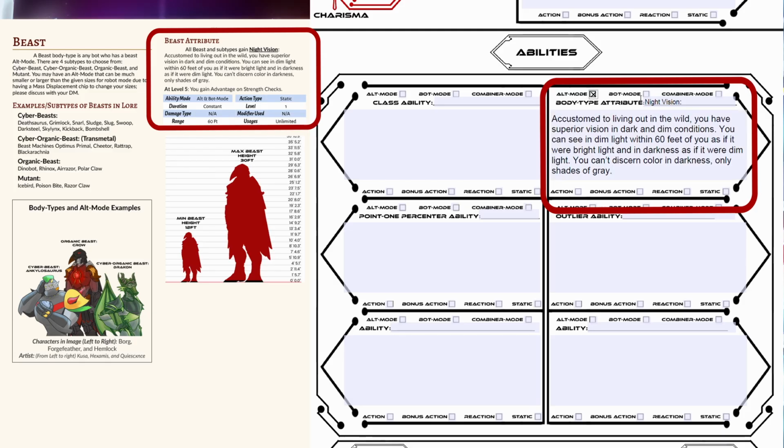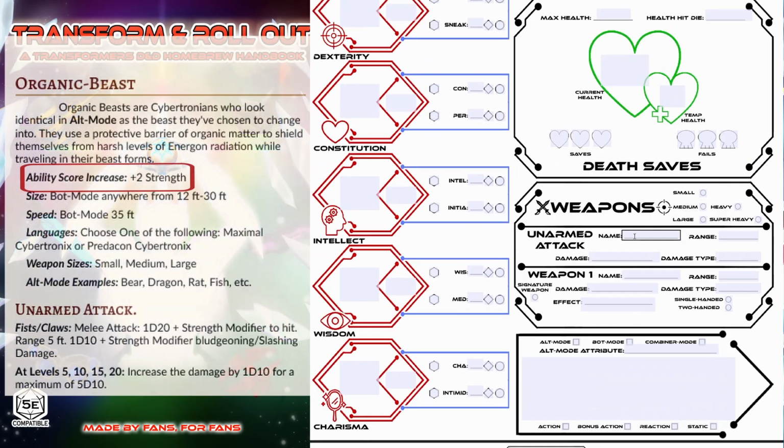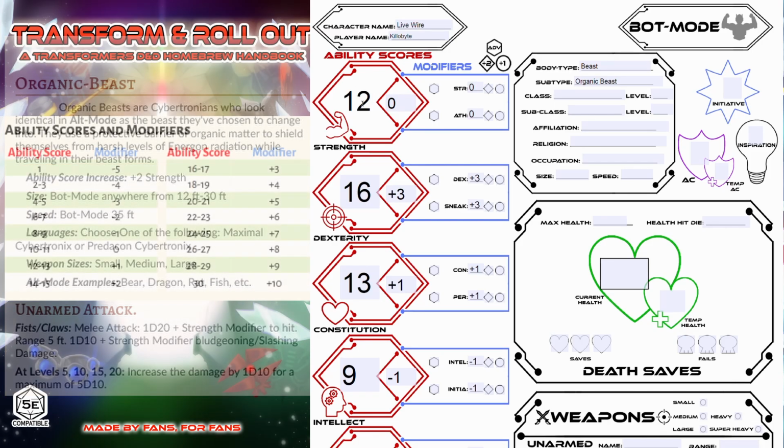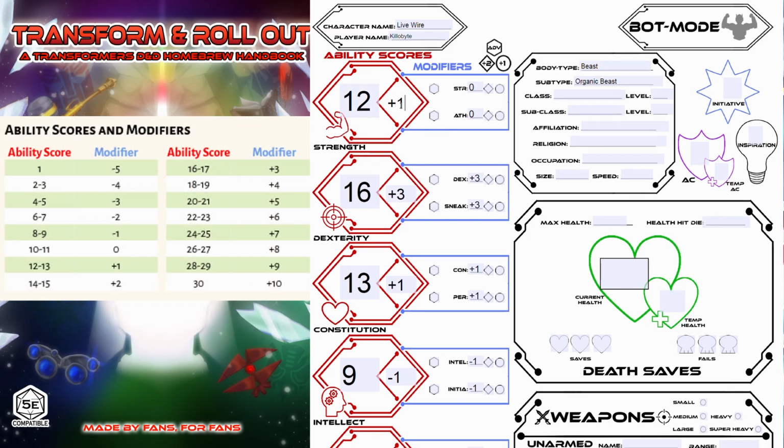Next, it's going to be an alt mode ability and a bot mode ability, and it's also a static ability. Next up, because we're an organic beast, we get a +2 increase to our ability score in strength, so this takes it to a 12. And because it's a 12, we also get a +1 to our ability modifiers, so we put that in strength and in athletics as well.